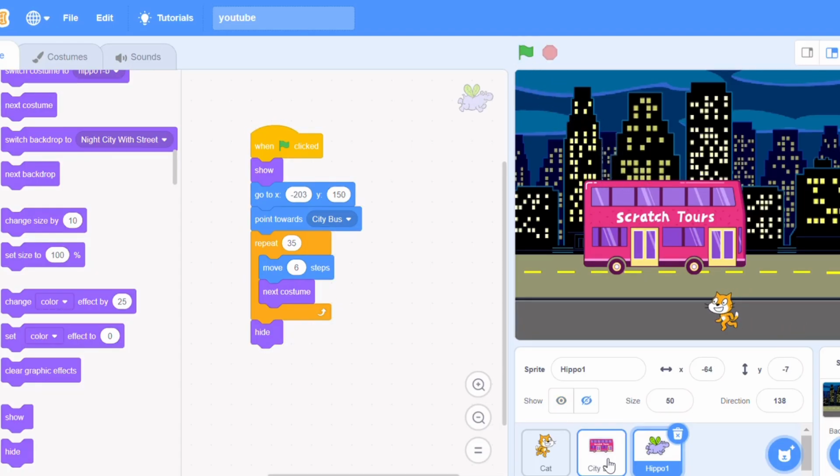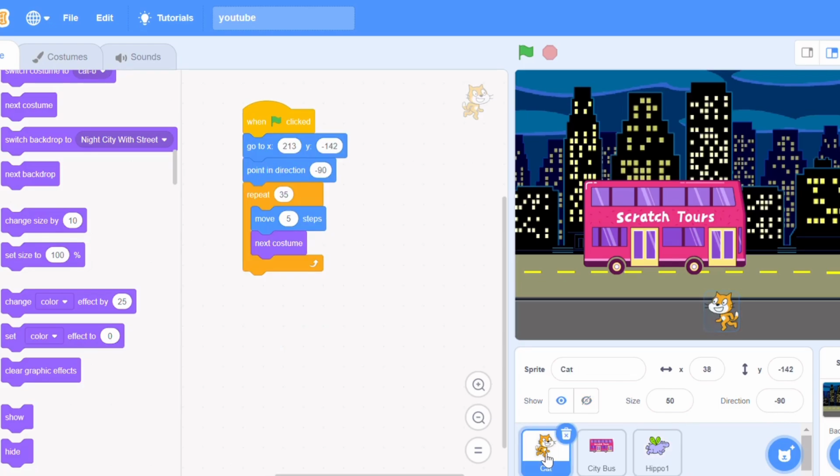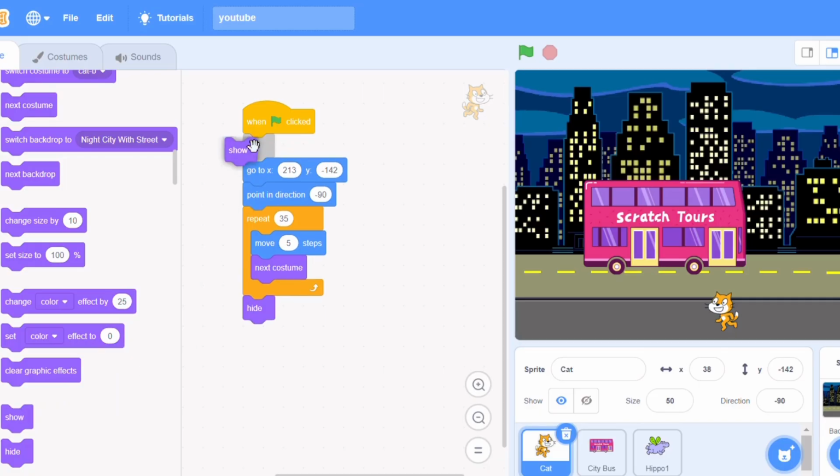But you see now our cat is not disappearing. We need also to add the hide and show block to our cat. So what I'll do, I'll come here and click our cat sprite and add the hide and show block to our cat. Yeah, it's that simple. Perfect, they both disappear. Each time the green flag is clicked, they will appear, and then after they have entered the bus, they'll disappear. Yeah, that's that.